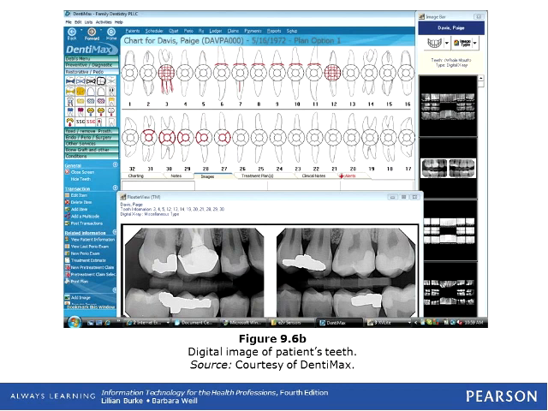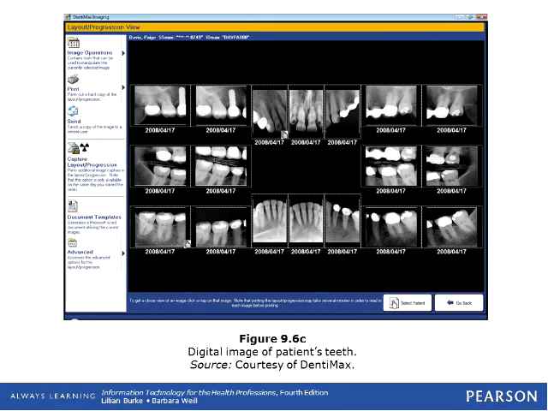You can see that those are put in and show where that injury is at. This is another digital image of patient's teeth, so you can see them across the board.